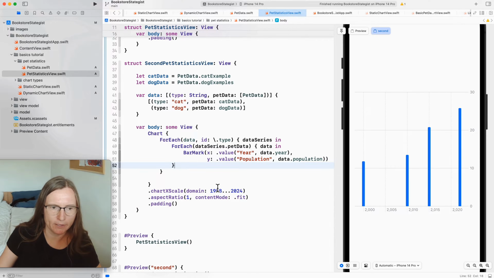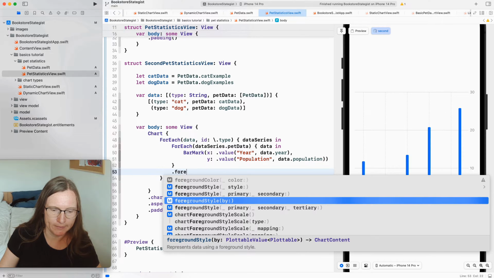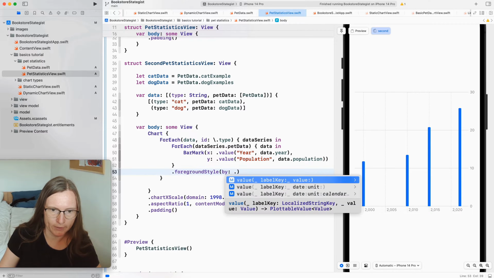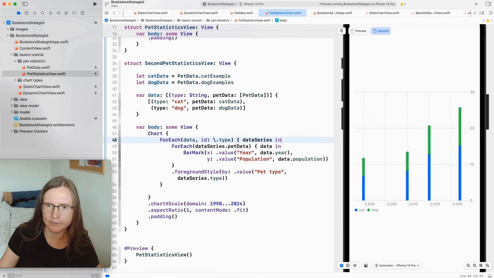I want to have different colors, and for this I use the foreground style like before with the by, because this is now giving a value of pet type, and the value in the data series is type. Now I have these two different colors. This is the default blue and green.